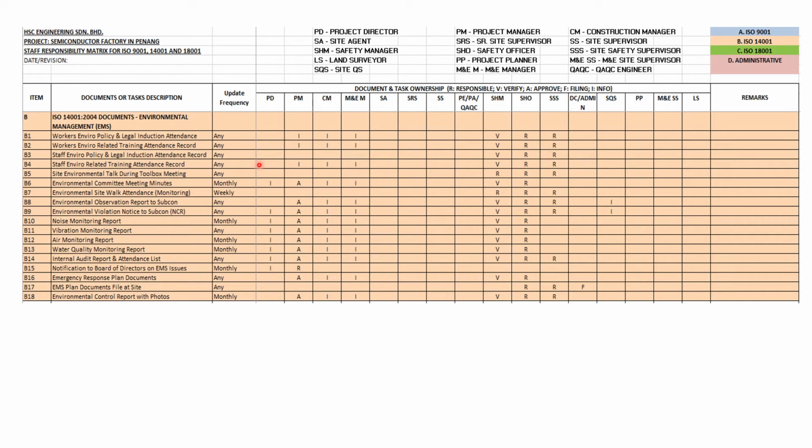The workers' environmental related training attendance record, this is also the same. And the staff environmental policy and legal induction attendance record, also the same. And for other training attendance records, the person in charge is the safety department team. And for the safety environmental talk during toolbox meeting, the person who will give the toolbox talk will be the site safety supervisor or the safety officer or the safety manager.